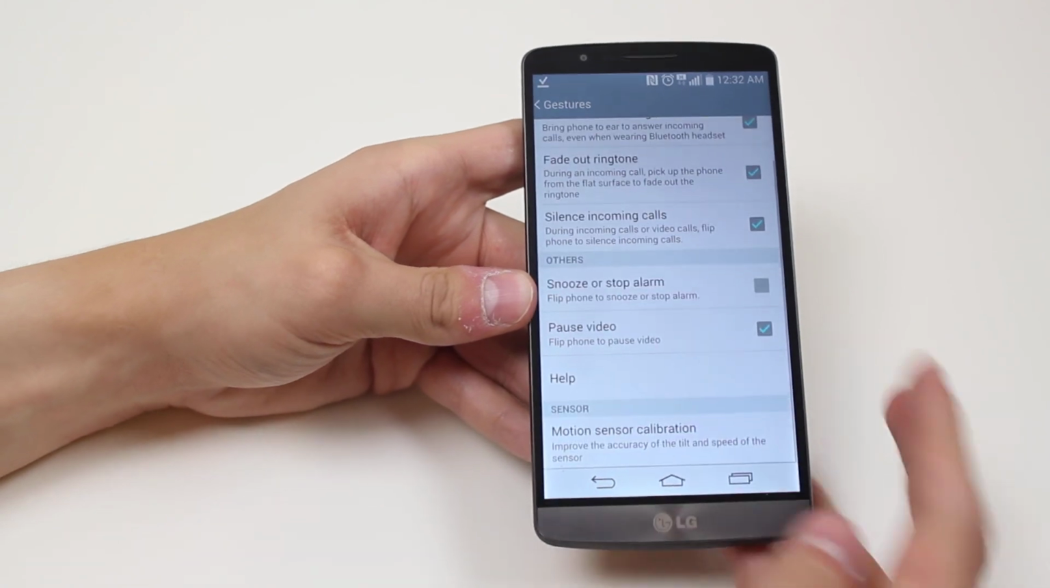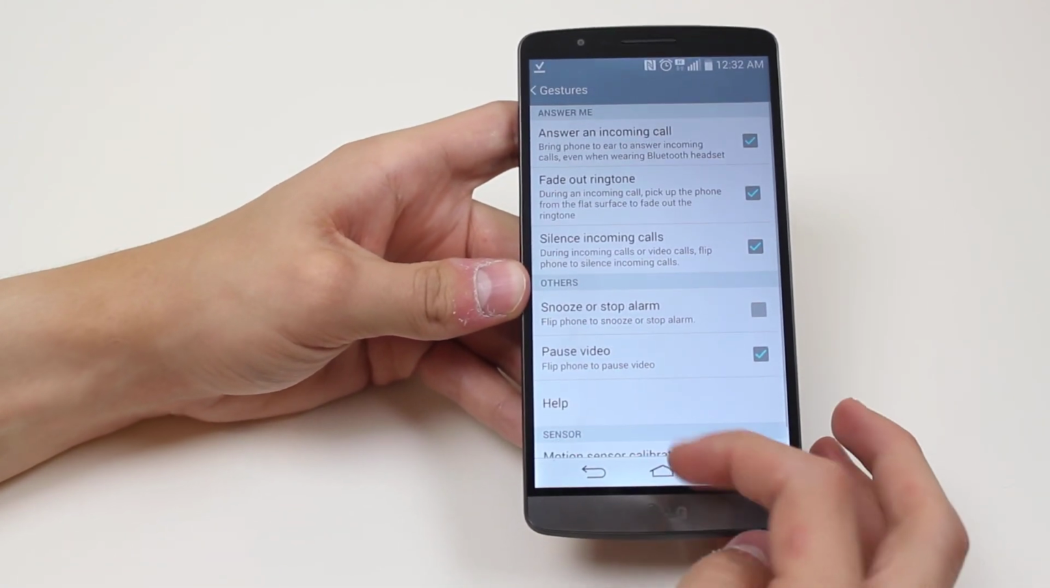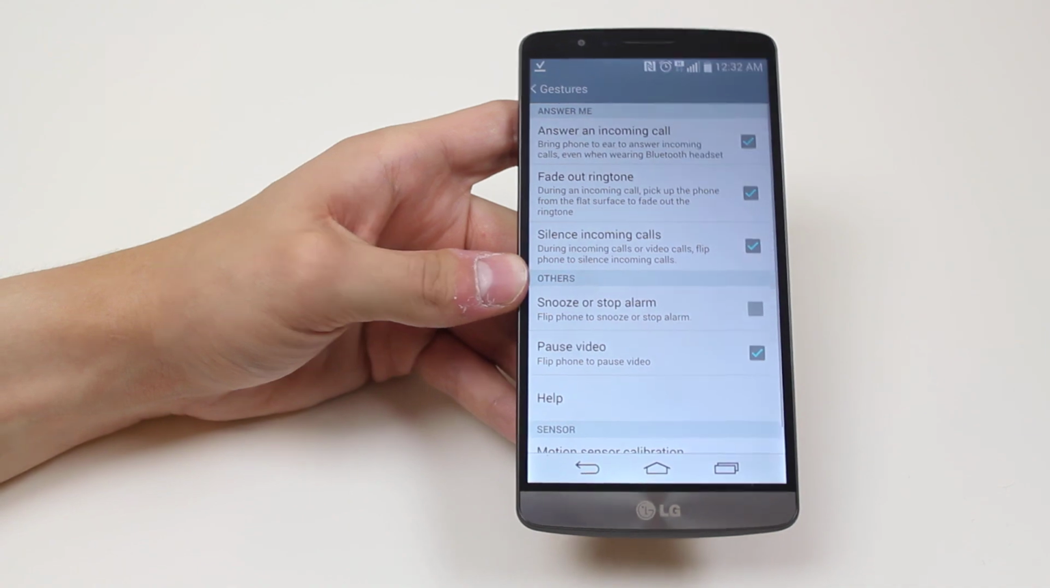But that's it for this mobile how-to video, just showing you a few of the gestures on LG's G3.